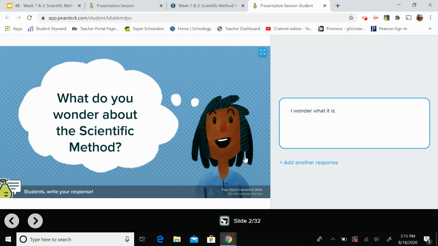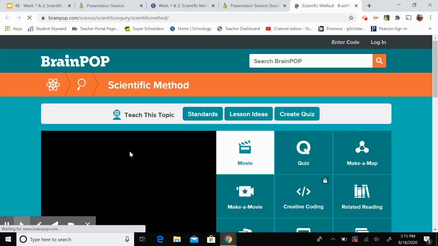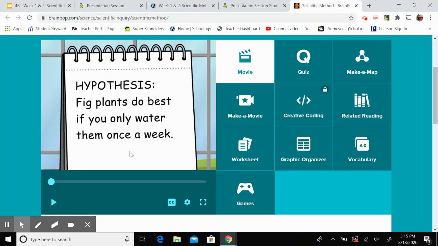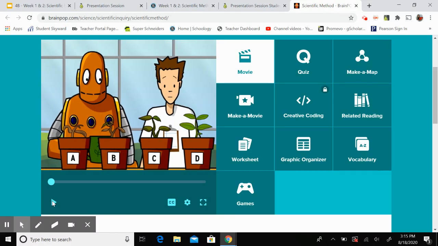And again, they don't have to press enter. It just automatically goes in as an answer. So then they can click the next arrow and click on the video below to watch Tim and Moby explain the scientific method. So they can click here and it'll take them directly to BrainPOP and they will watch the video. Now remember, for BrainPOP and a lot of the other videos, they have their Clever, so they shouldn't have any issues watching BrainPOP.